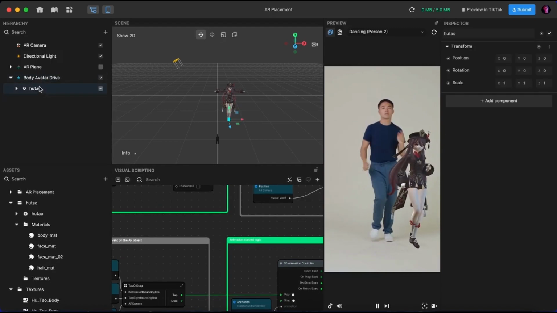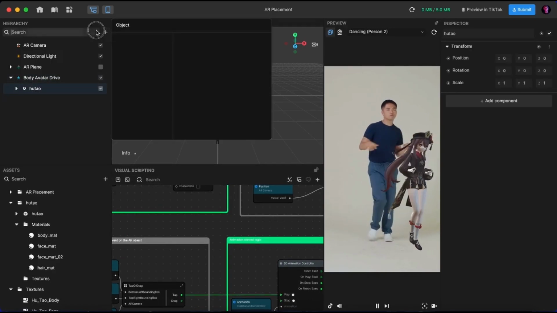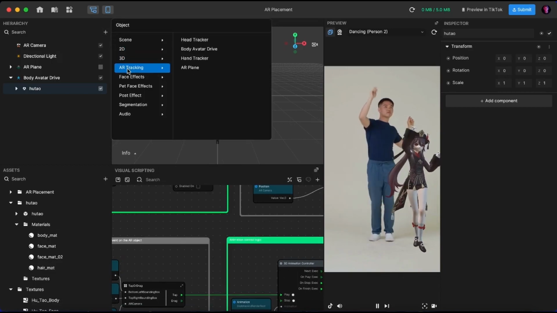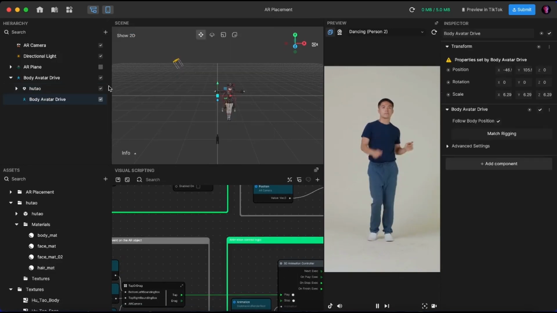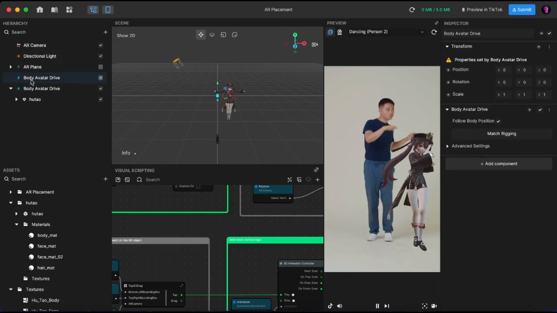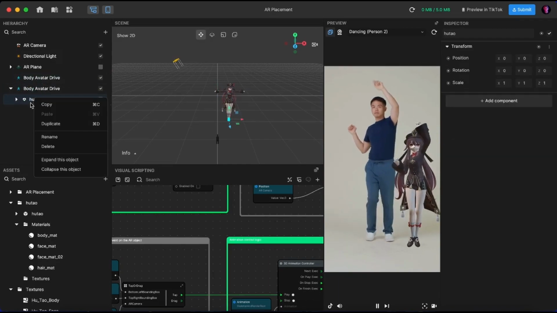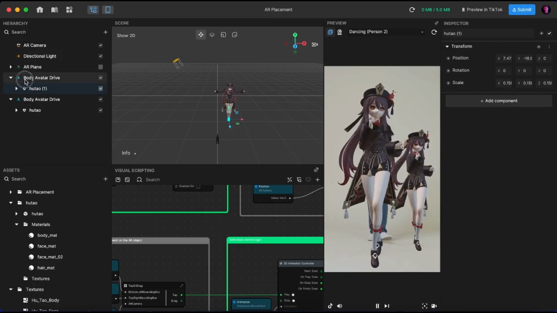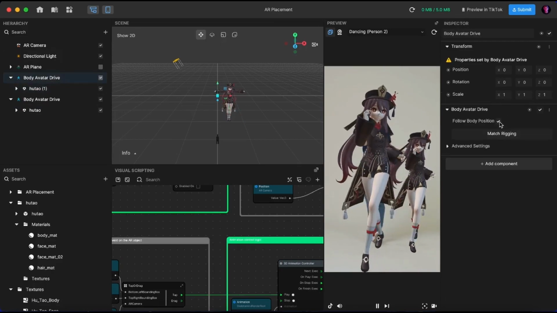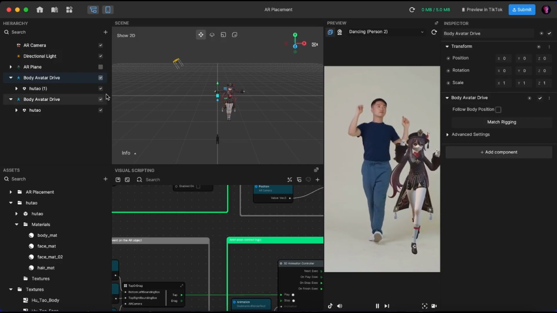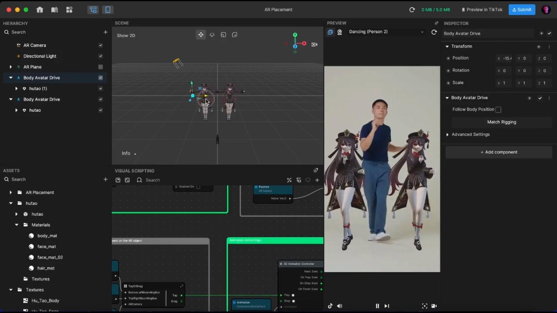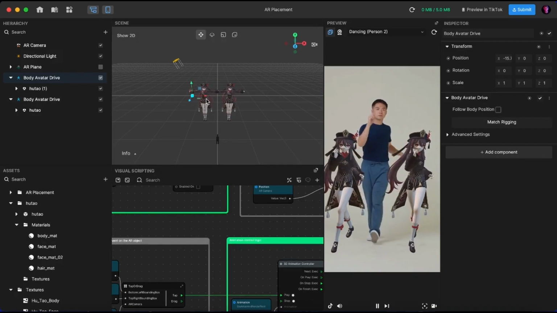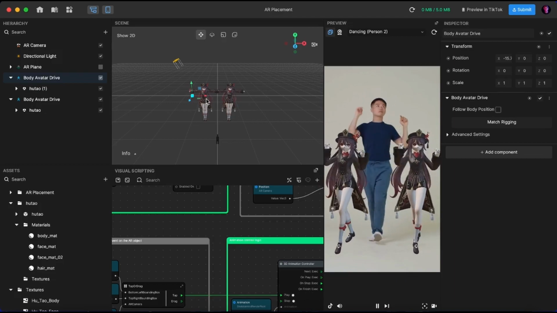We can also duplicate this and we can try making a sort of trio dance party. Why don't we do that? Body avatar drive. I will duplicate Hu Tao and click them just like that. Once again, gonna uncheck follow body position and we'll move them over just like that. Perfect. Now we have a whole dance squad.